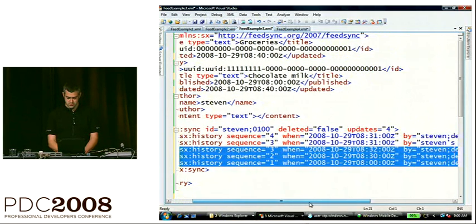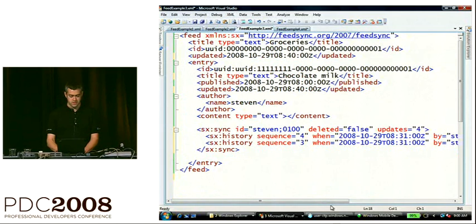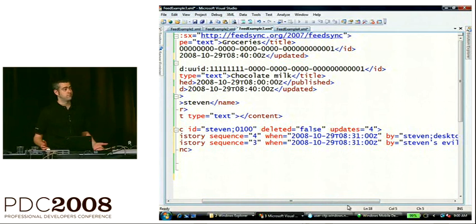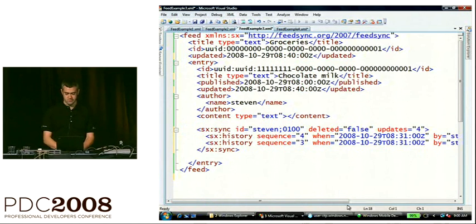Let me make sure I get this right. So basically, I can shrink that down so it's just got the last edit for me, the last edit for my evil twin. And so that's basically FeedSync.